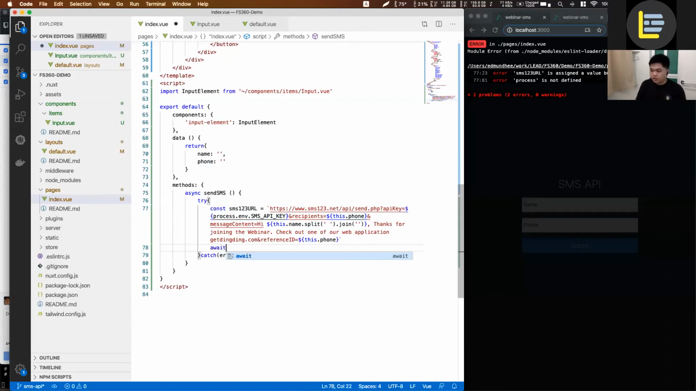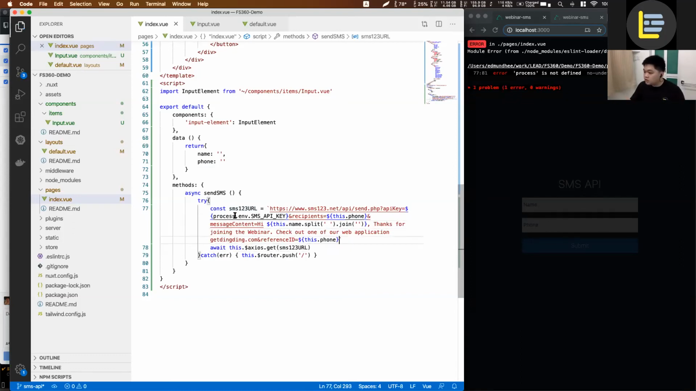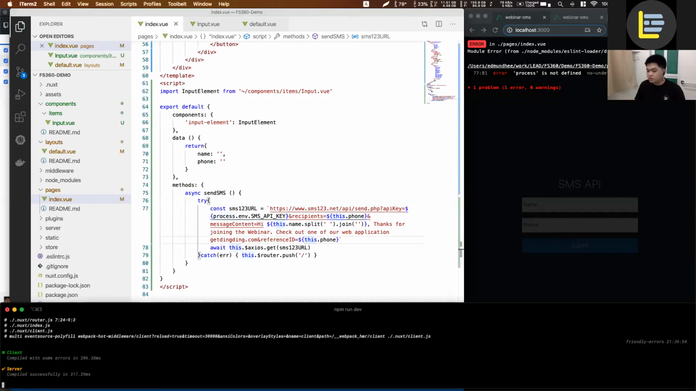So the next one is we need to consume this API. This is the library that you want to use. So remember we have a request and response, right? So we do a request to this API from SMS123 by using actions get, and also this process. Okay, let me start this one.